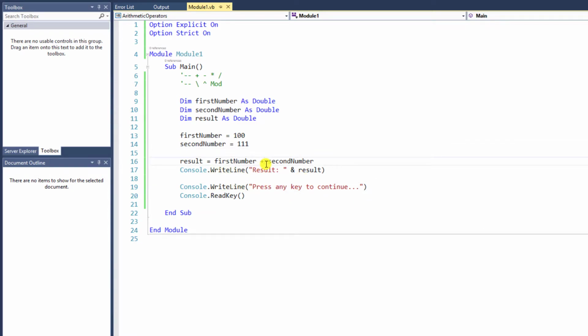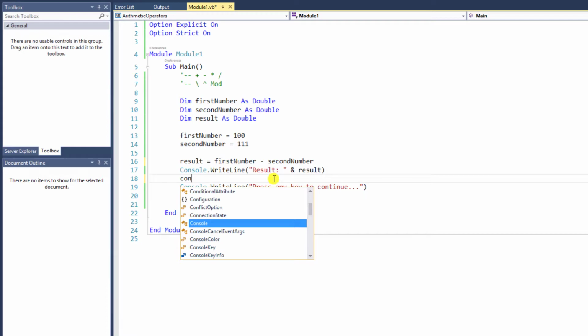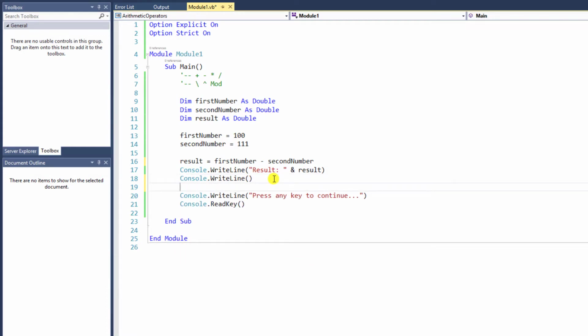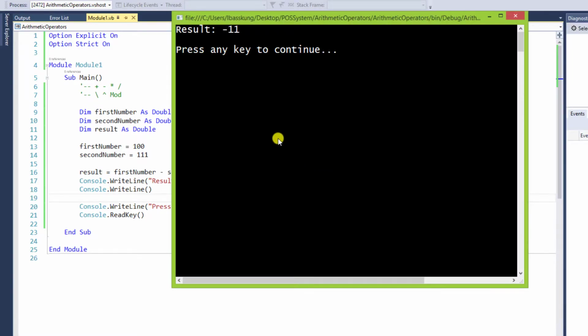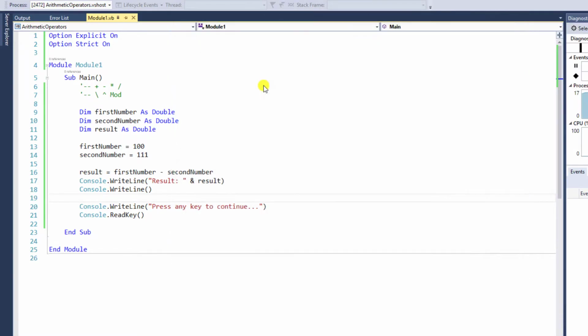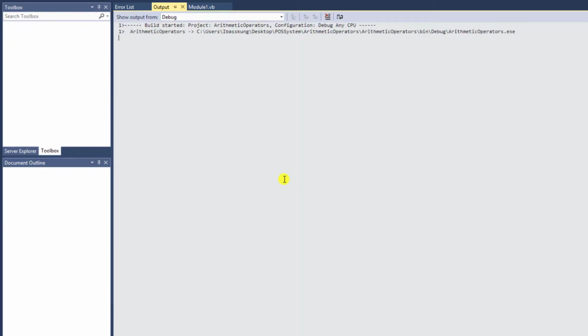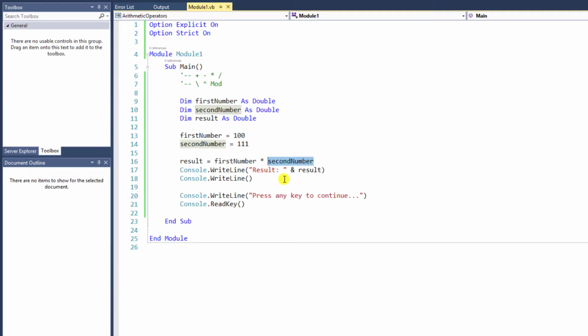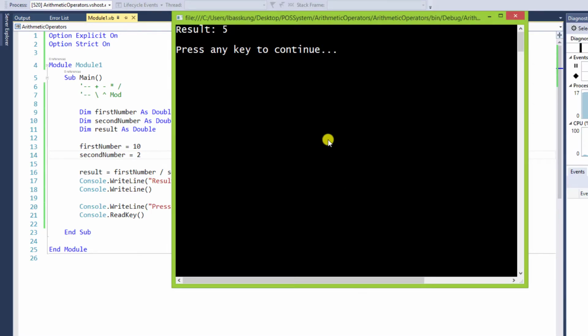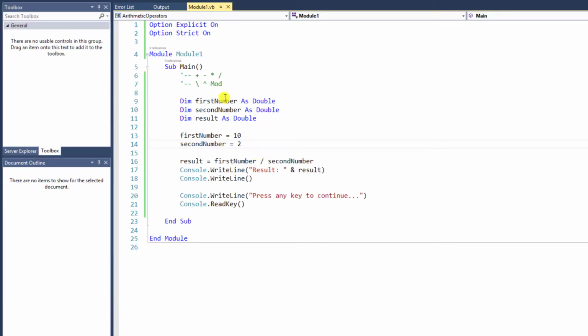Next, I will use other operators. Change the operator here to subtraction and run the program. Here, I want to start a new line for 100 subtract 111 equals negative 11. Correct. Change to multiplication. This is the result. Try division and change numbers to 10 and 2. Okay, something like that.